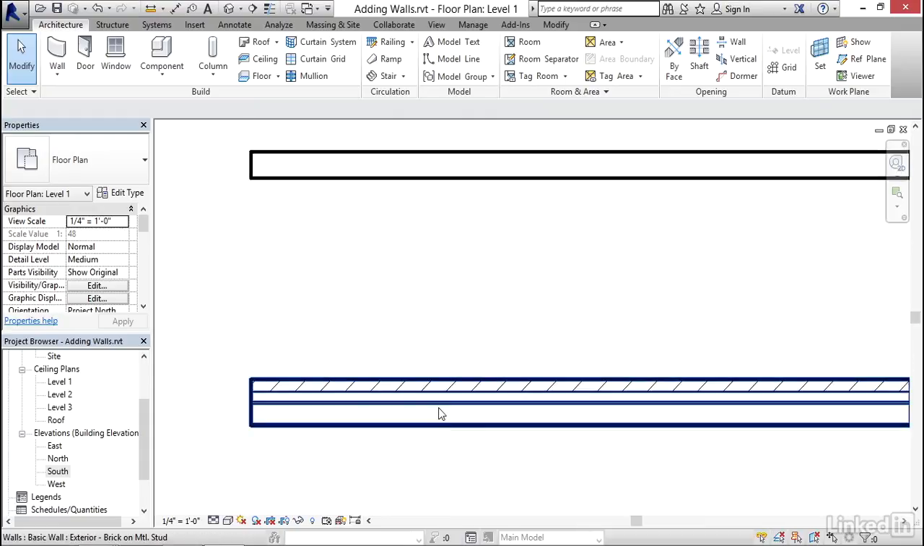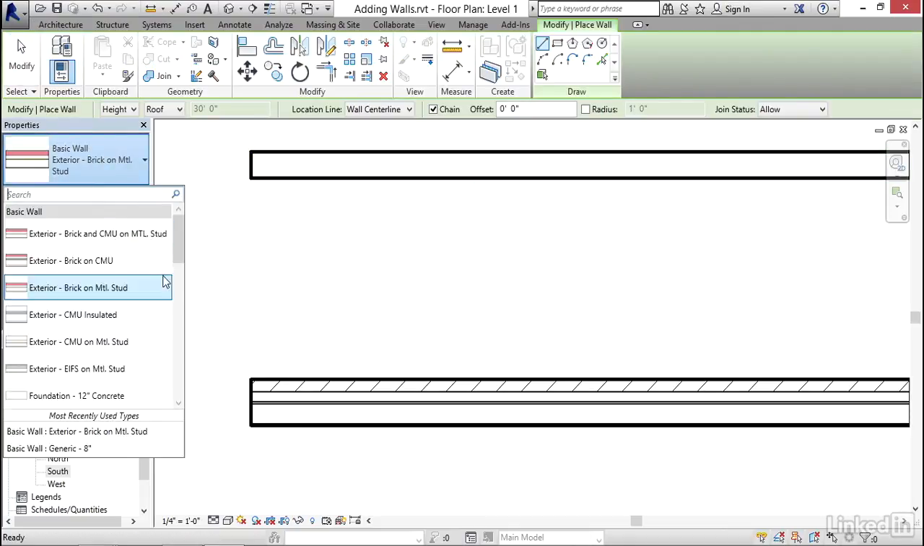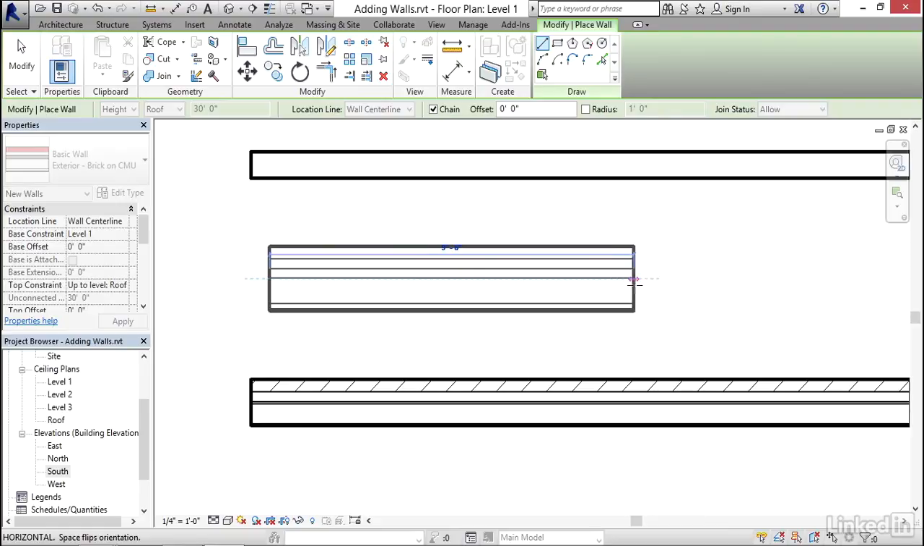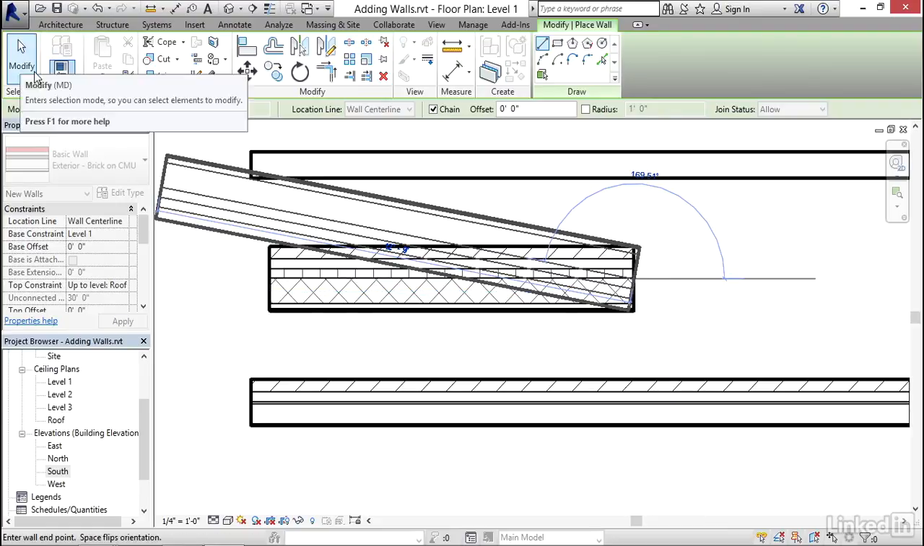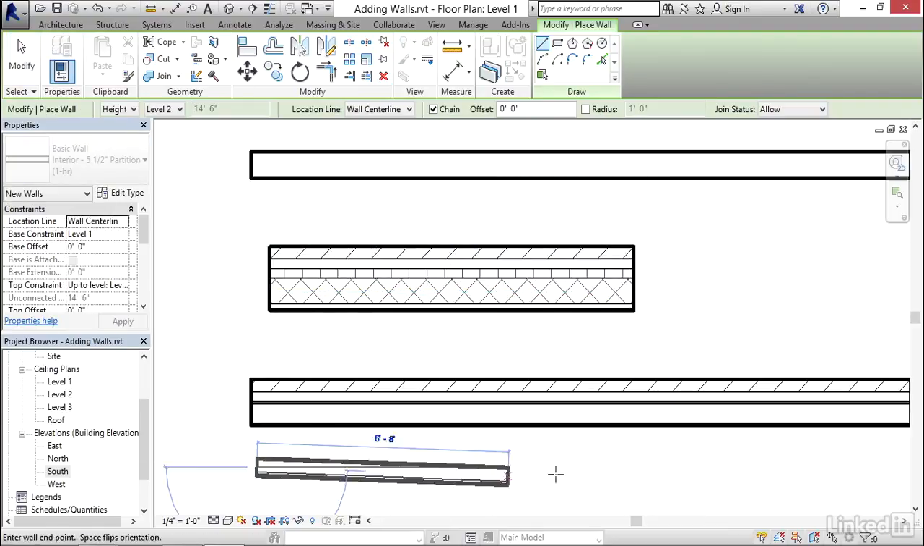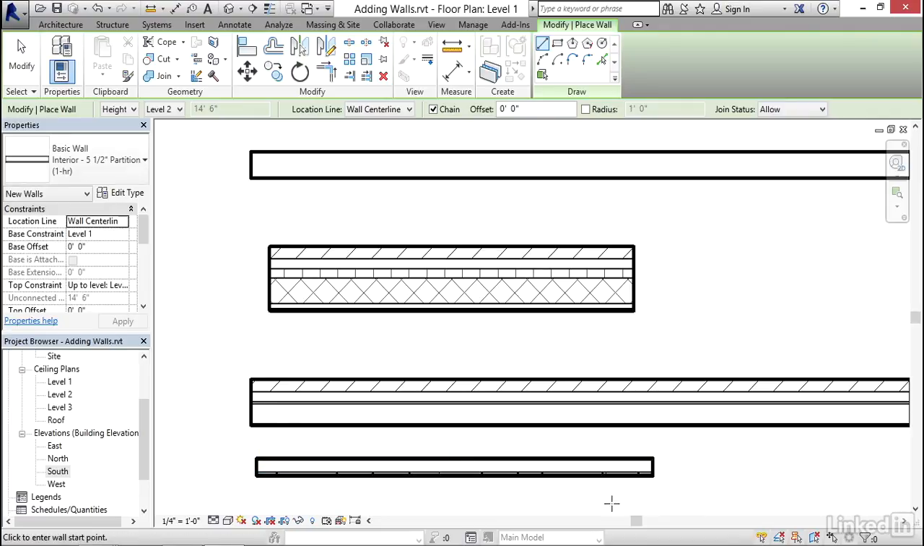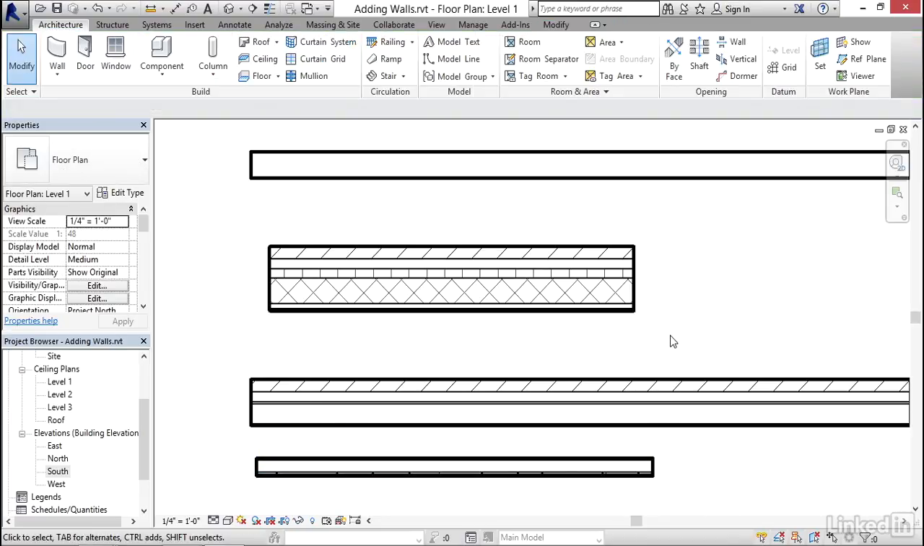And so you can see now that this one is very different than our generic wall. And if you draw some additional walls, like maybe a brick on CMU or possibly an interior partition, you can see that each of these looks quite different from one another. They have varying thicknesses and they have different compositions of materials that make up that wall structure.